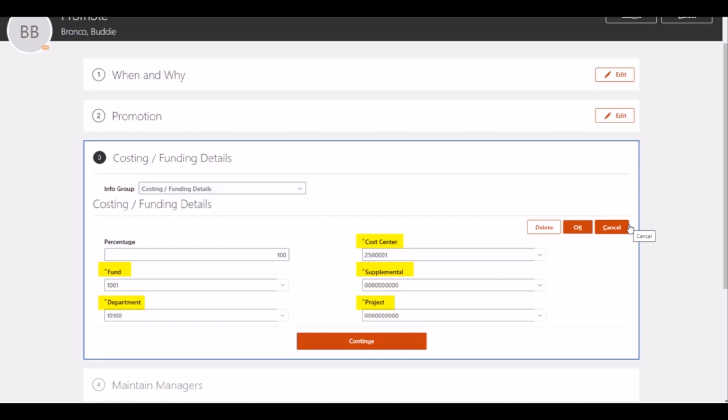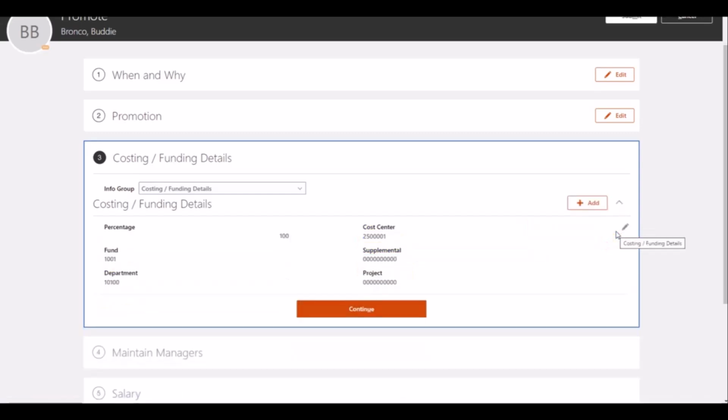Always refer to the All Segment Values report linked in Bronco Hub and on the Bronco Hub training portal to confirm accuracy of funding segments entered. In this example, we are not changing Buddy Bronco's funding information, so we don't need to update this section. Then click Continue.